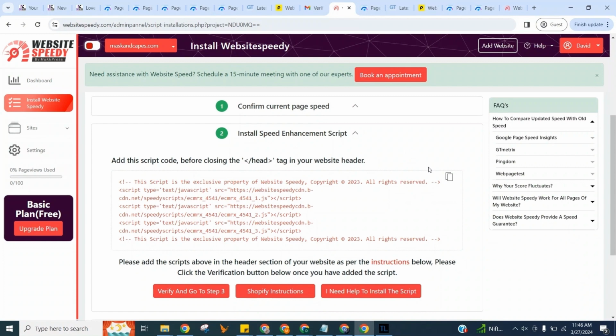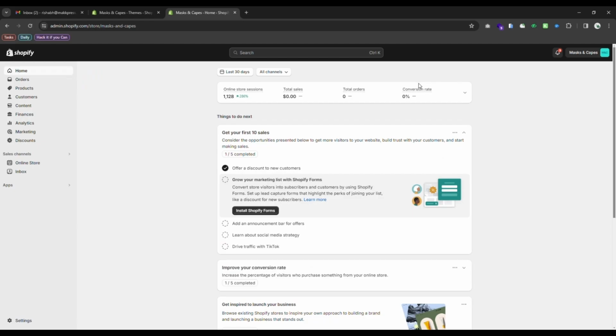Now, here in step 2, we can see the speed enhancement script, which is generated specifically for your website. Add this script code before the closing head tag in your website header. You can see the instructions specific to your platform by clicking this button in the middle. For now, click to copy.